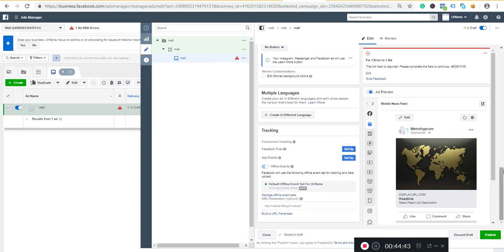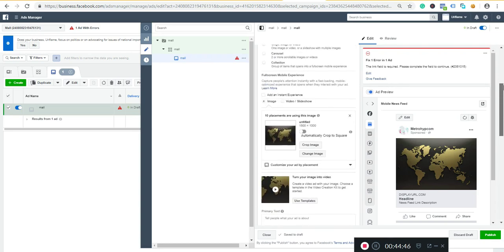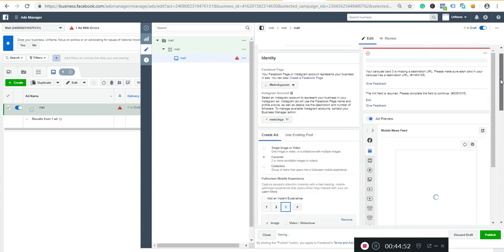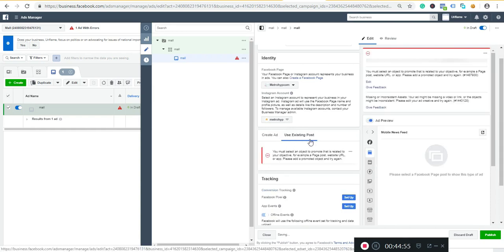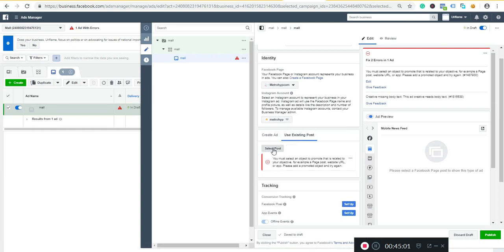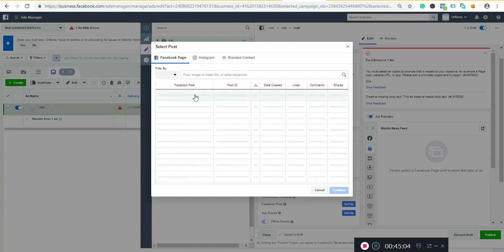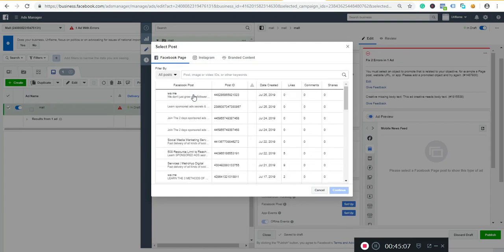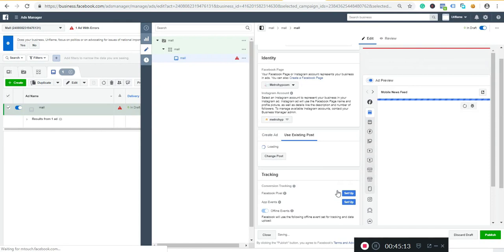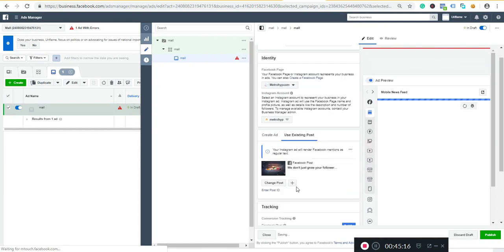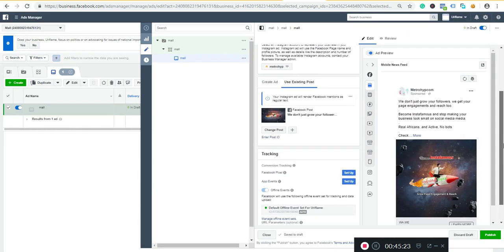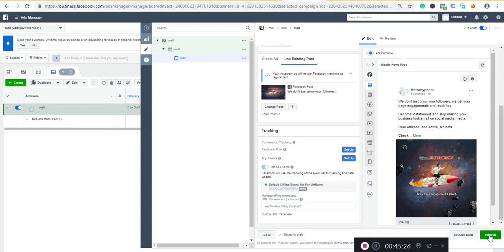So I just want to show you how it's going to display so that you would understand better. You can also choose use existing posts. If you choose use existing posts, you can only choose just one post to advertise. So I can choose only this to advertise. That's if you have your post on your Facebook page or on your Instagram page. And that is that. You click on publish.